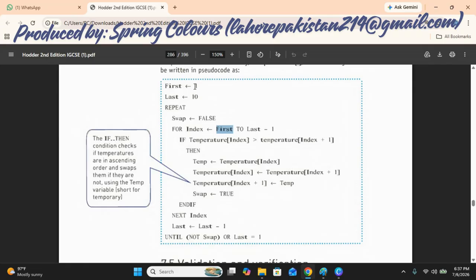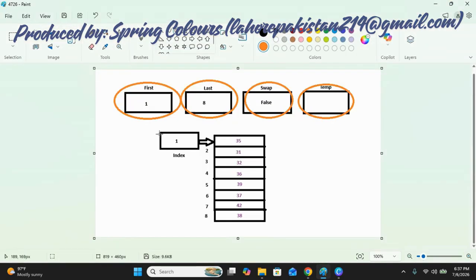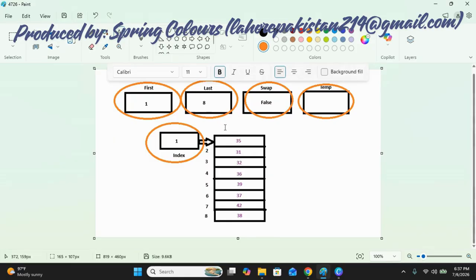That one is saved in the index, and this index over here is one variable, but over here it is being used as a pointer of this array. Array means a list of values given one name. An array is a list of values which is given one name and is used for a specific purpose.